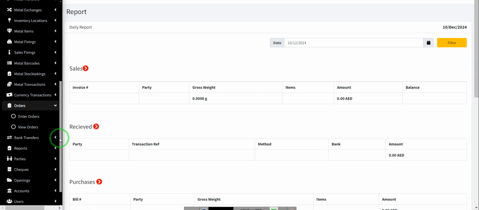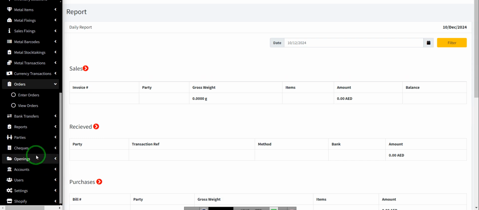From here, the financial things start, with the reports. The bank transfers, if you transfer between your banks. The reports contain a lot of things: daily report, party balance, chart of account, sales report, purchase report, all reports in more depth. Here are the parties, and here is for your expenses, when you write a check. And here is the opening, the time of opening your company, so all the information of opening your company, balance of your parties, balance of your gold, everything from A to Z.